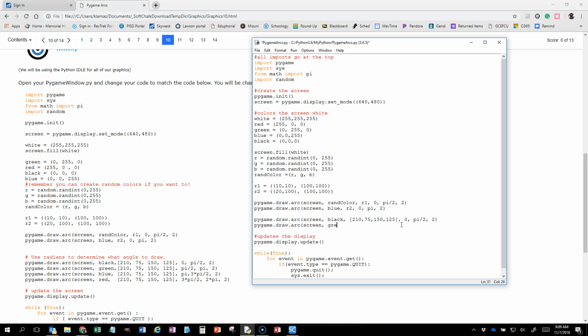Then I'm going to do Pygame dot draw arc to the screen. This time I'm going to use green. I'm going to start at 210, so it looks like starting at the exact same place. 75, 150, and 125. Close the bracket. My arc this time is going to be pi divided by 2, pi, 2 is the thickness.